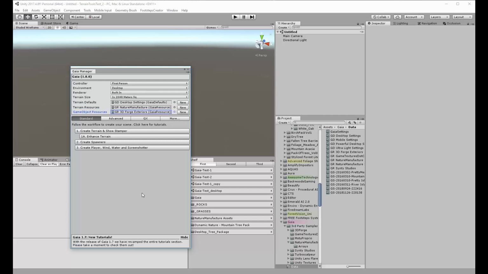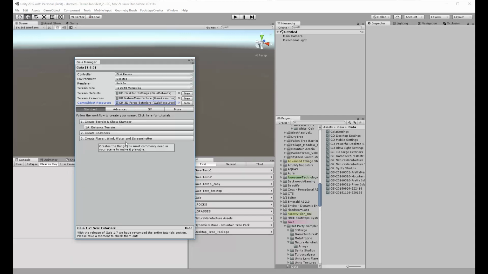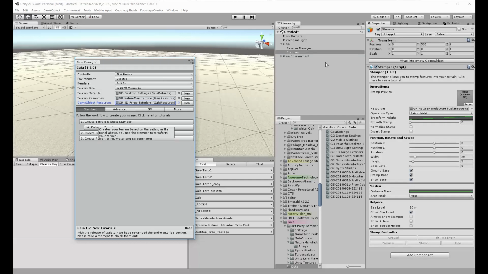Vegetation Studio does a lot more than just spawning, and I'll get to that when we start working with it. But if you think essentially as Gaia is predominantly about terrain shaping, it's pretty easy to use. After you've got the manager up, it really is pretty much a click through. So for a beginner it's really easy. Number one, create the terrain and show the stamper.